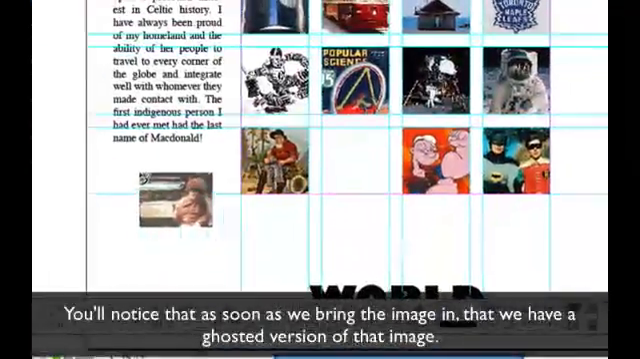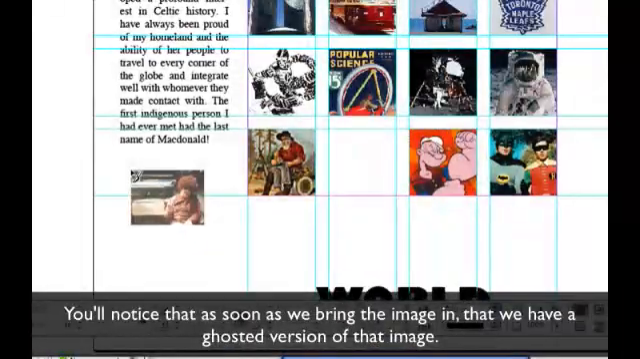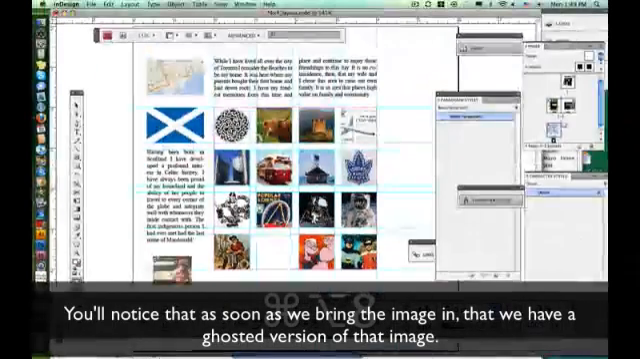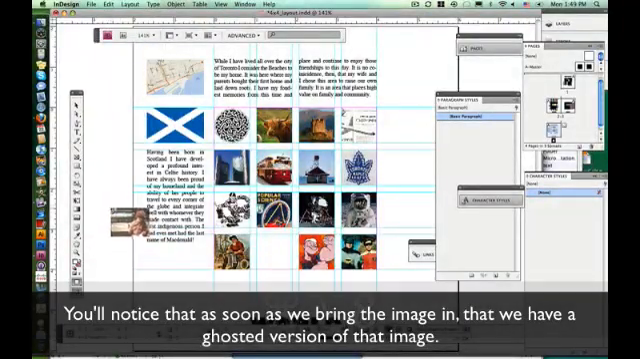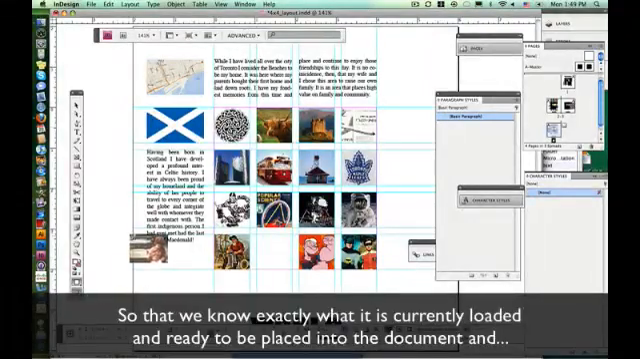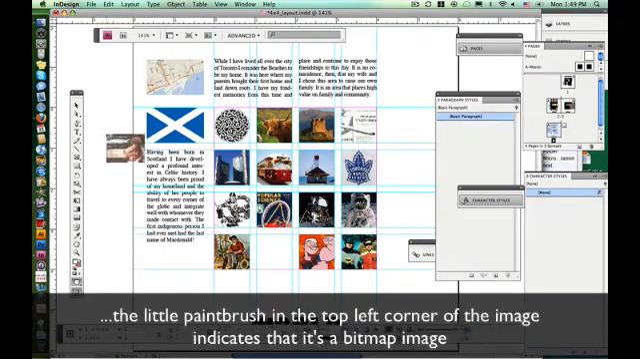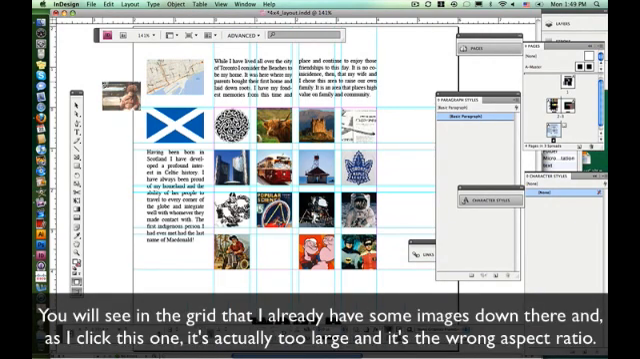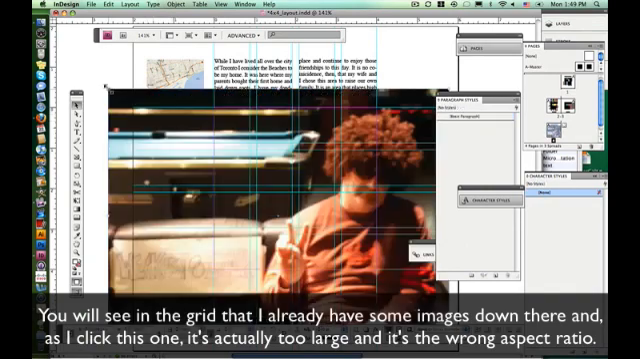You'll notice that as soon as we bring the image in, we have a ghosted version of that image, just so we know what is currently loaded and ready to be placed into the document. The little paintbrush in the top left corner of the image indicates that it's a bitmapped image. Now you'll see in the grid I've already got some images down there, and as I click this one, it's actually far too large and it's the wrong aspect ratio.